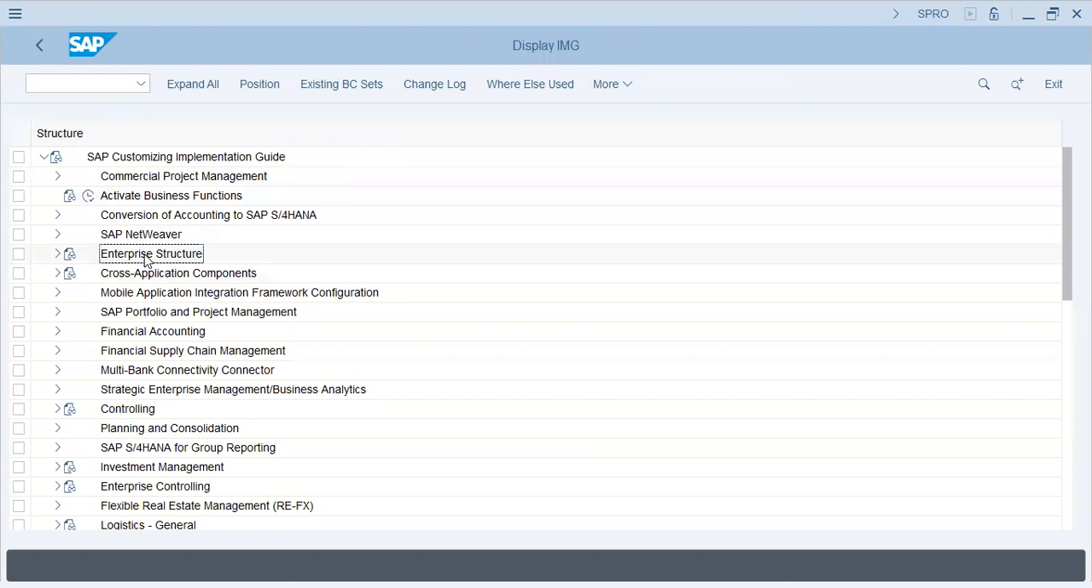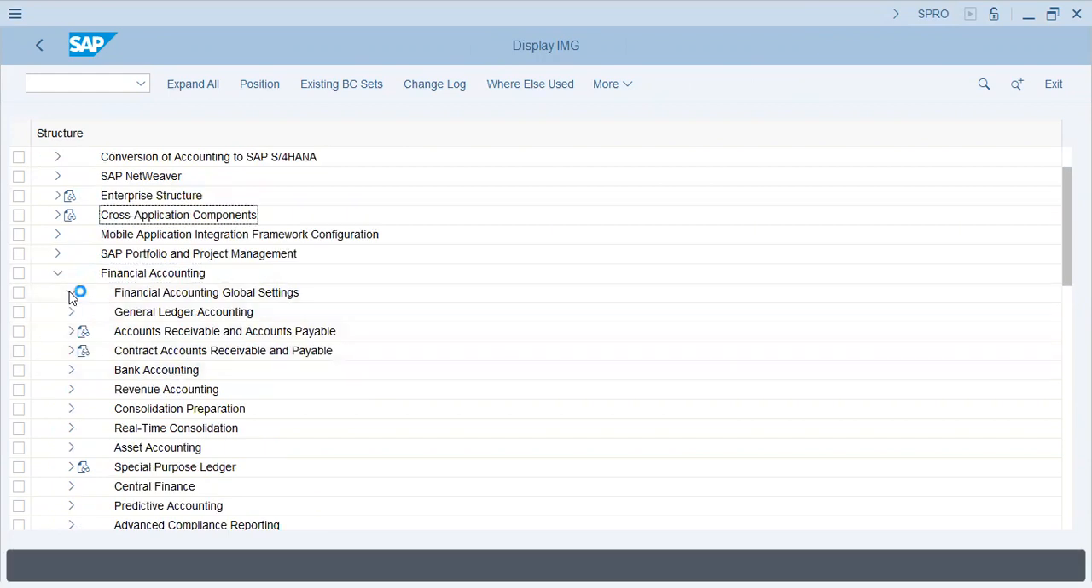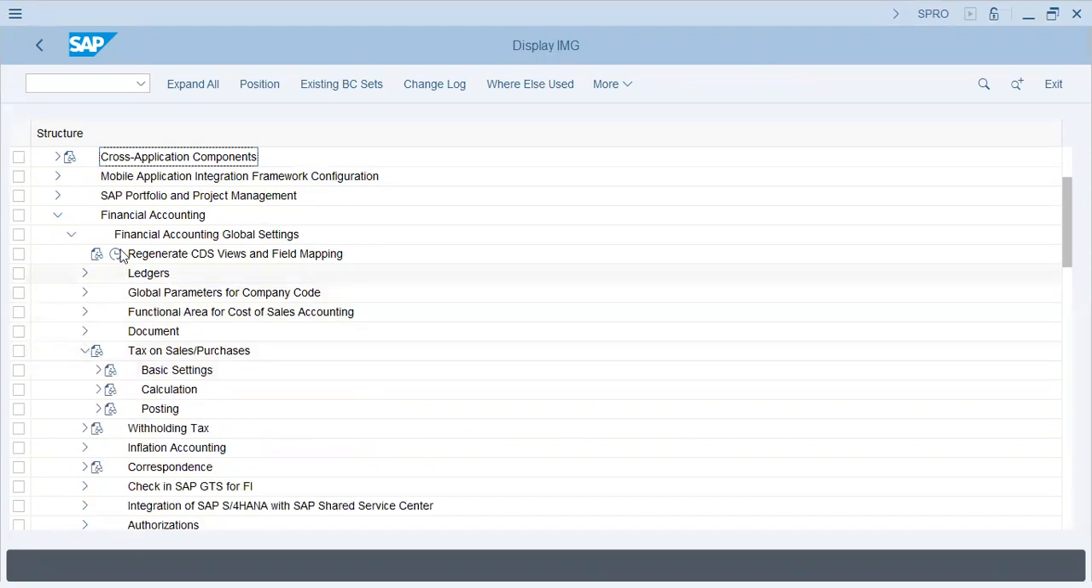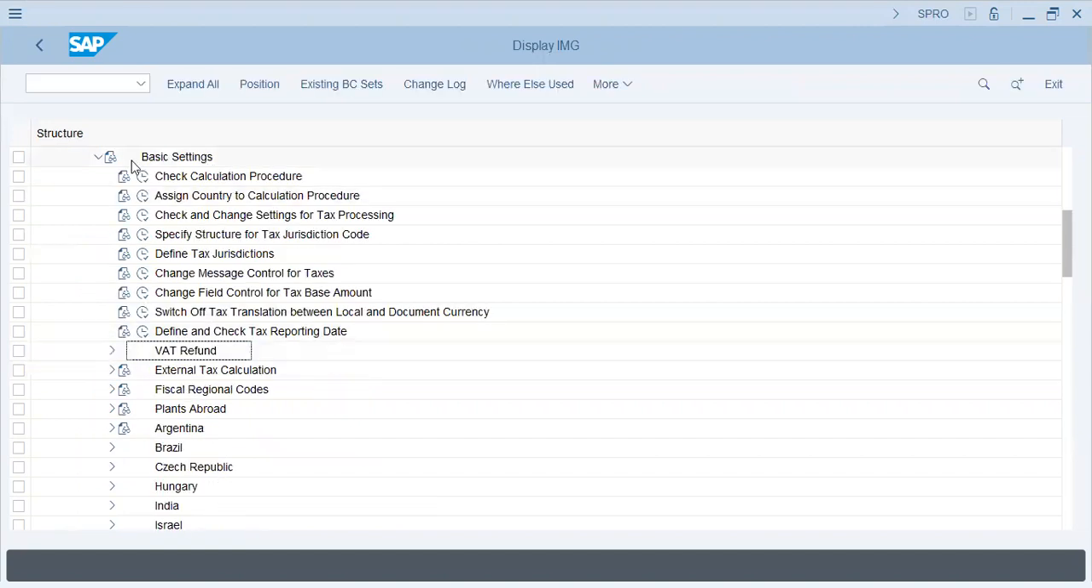SPRO, IMG, financial accounting, global settings, ledger, not ledger, financial and global settings, sales and purchase taxes, basic settings. In basic settings, you will see what is a format of building a tax code. Then we'll assign a country and we will check these nodes.